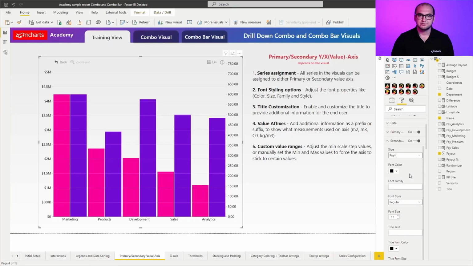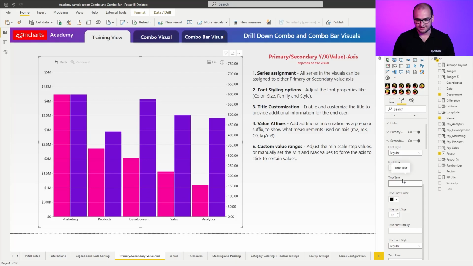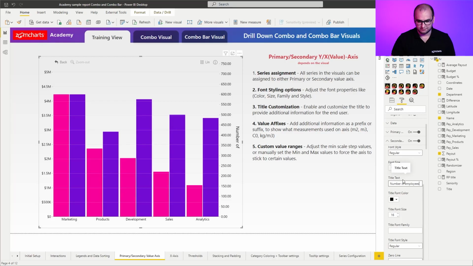Now, afterwards, you do have some customization for the fonts. So you have things like font colors, families, sizes, and so forth. After that, we have the title text. So what you can essentially do here is provide a title for that value axis to make it more prominent or easier to be read by the end user. In this case, since we have payout and number of employees, I'm actually going to name the secondary axis number of employees. There we go.